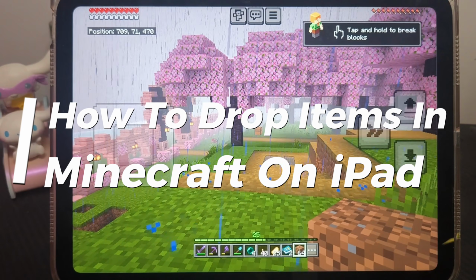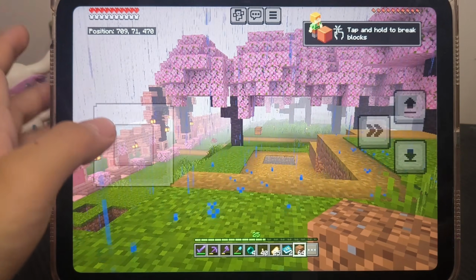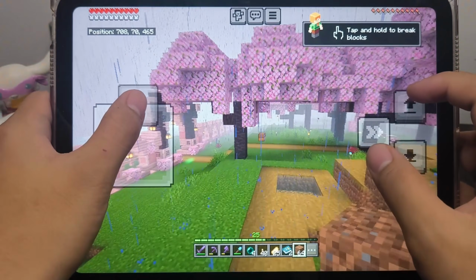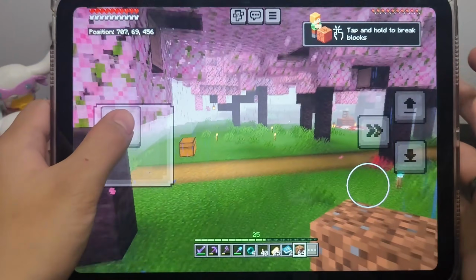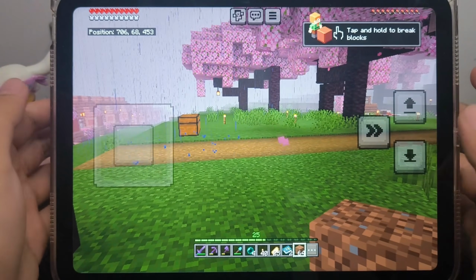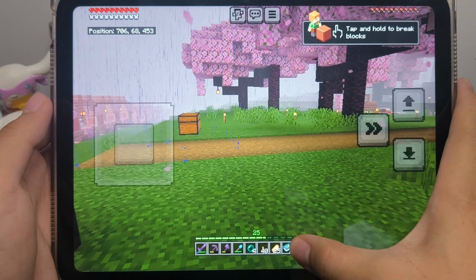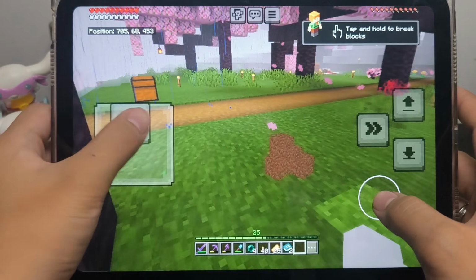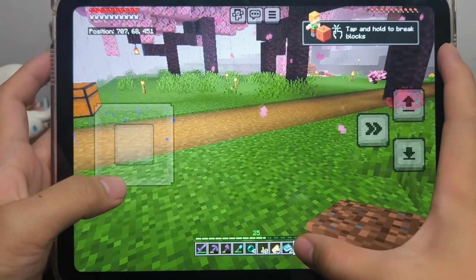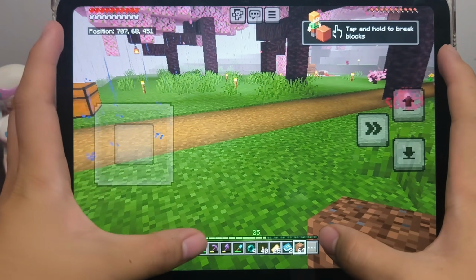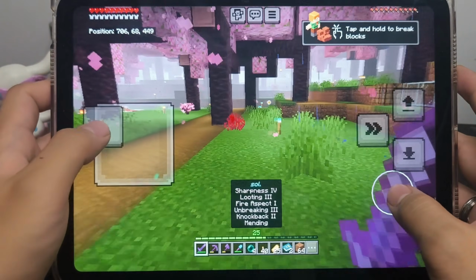How to drop items in Minecraft on your iPad. So you do have a few options on dropping items. First of all, if you want to drop it directly from your in-game screen, you can just go ahead and hold any item that is on your hotbar and it should just drop like so. But it will drop all of the items in your hotbar, but you can't really choose a specific amount.